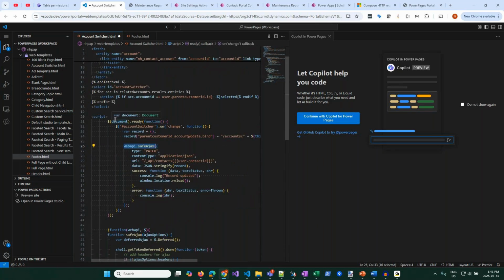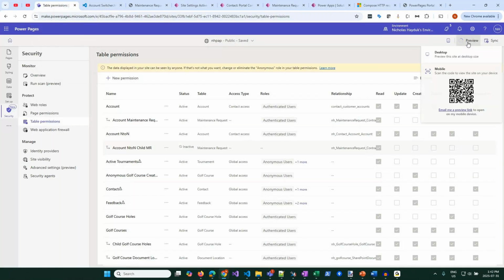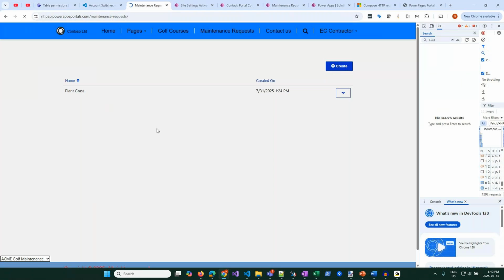So again, what we're doing is binding a change event to the account switcher dropdown that we've already created. When that changes, we're grabbing the value from the currently selected option, which has the ID of the new parent account. We're performing the web API operation to patch that record and update the parent account of the currently logged in contact. So let's see if we can get that to work. I'm going to go over here, kill the cache.